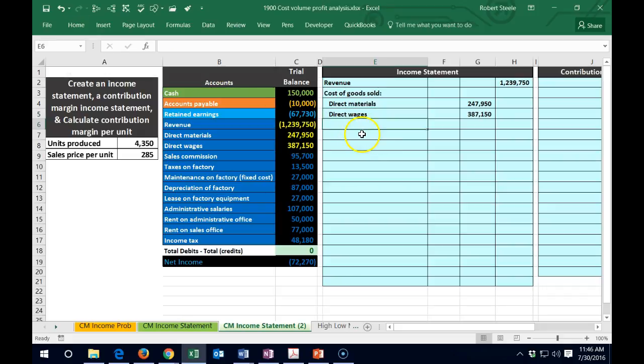Then we have the overhead. So overhead, I'm going to say that equals, well, we have to type this one in. The overhead is going to equal, in a normal income statement, let's see what we might think of as overhead. Sales commission, that's not going to be part of the inventory process, not going to be part of cost of goods sold. Taxes on the factory, that is part of the inventory, as anything that says factory on it is usually going to be in the cost of goods sold.